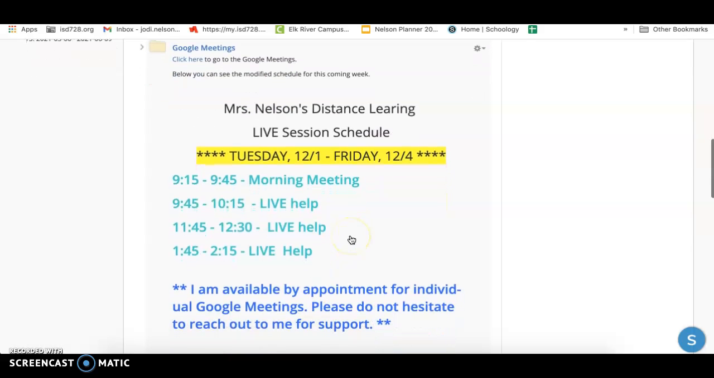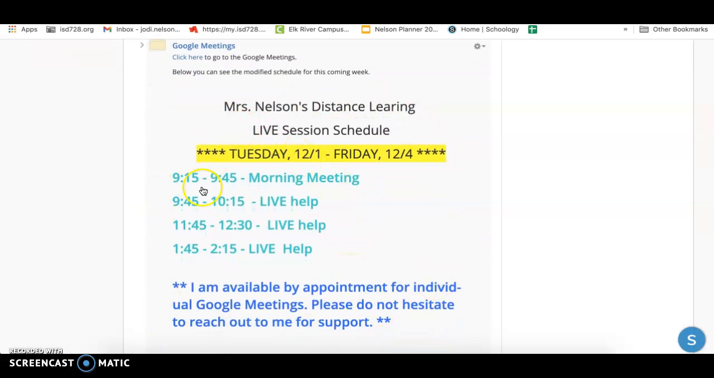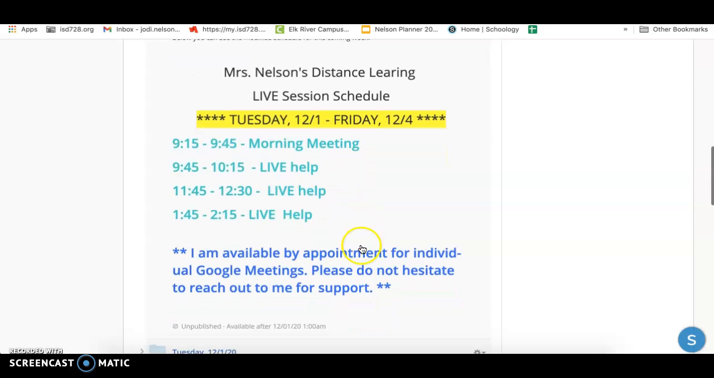Right below here I'm going to give a little synopsis of what our live meetings will be. For this week, I will have a morning meeting, then I'll have 3 sessions of live help for the kids for reading, math, phonics, or whatever questions they have. I'm also available by appointment for individual Google Meetings if you need those, so please reach out to me. Parents, feel free to join any of these live meetings. If you have questions, you can certainly ask them there. Just realize that all of the kids will be in on those meetings at that time.